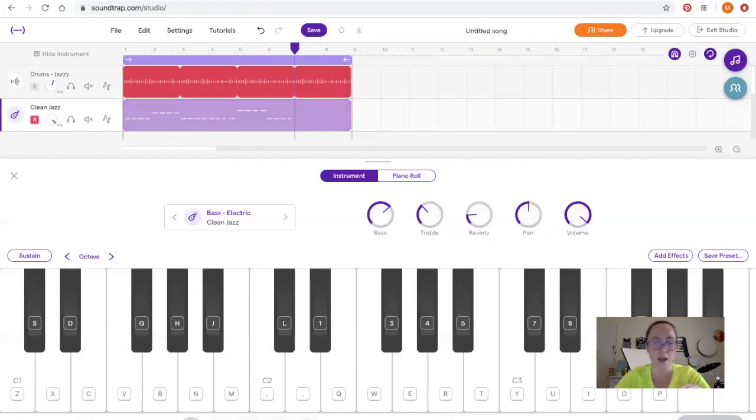So I just made a bass line using some of those notes that I talked about. It wasn't the actual 12 bar line, but I'll get into that in another video. So now I'm going to press play just to listen to it. Play is down here, the bottom.